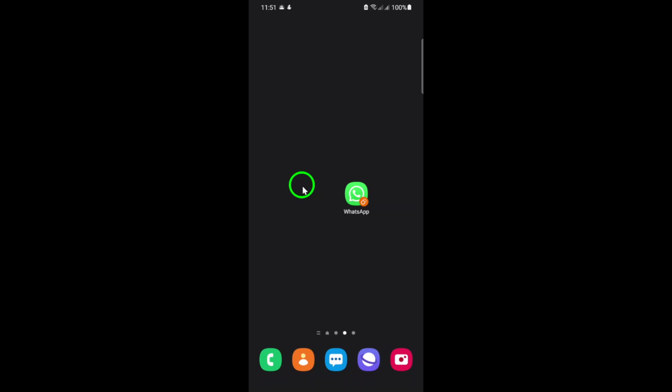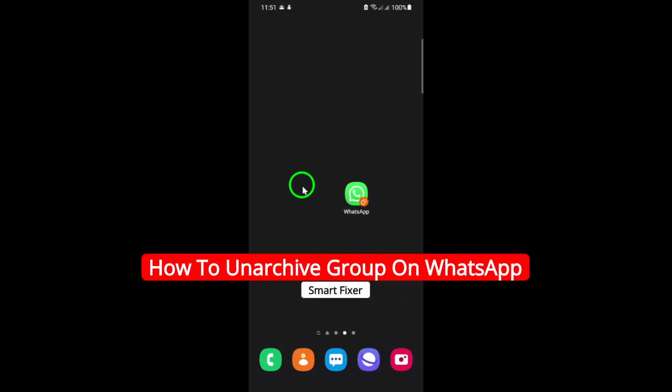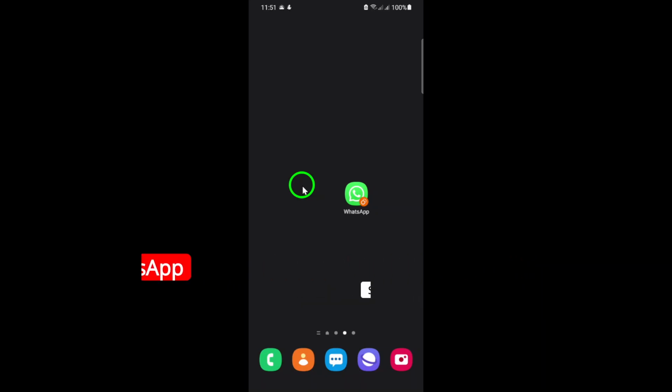Welcome. Today we're going to walk through the updated method of unarchiving a group on WhatsApp. It's a simple process, so let's dive right into the steps together. First, let's make sure you have the latest version of WhatsApp installed to access all the newest features. Here's how to unarchive that group.